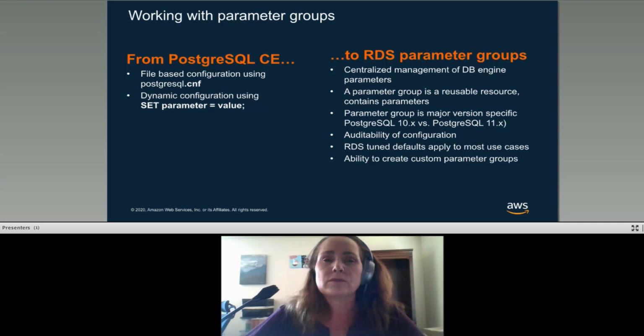So one of the things that you get as a benefit by moving to RDS is something called parameter groups. Again, we've talked about you don't really have that shell access when you go to that managed database. So you don't have the postgresql.conf. You have the parameter groups. So it's a centralized area to manage that. Each major version has its own parameter group that you can modify and customize.